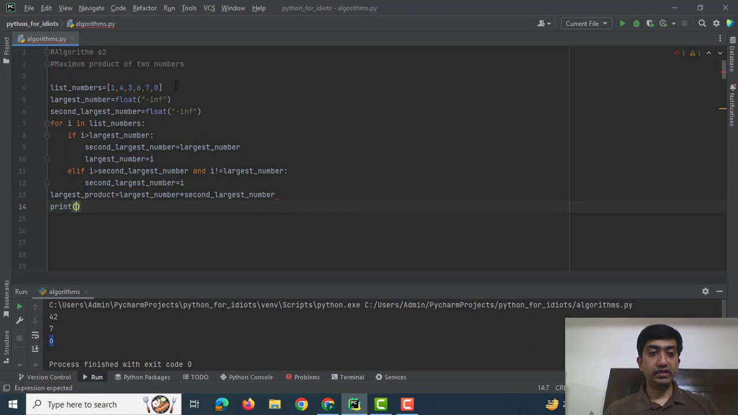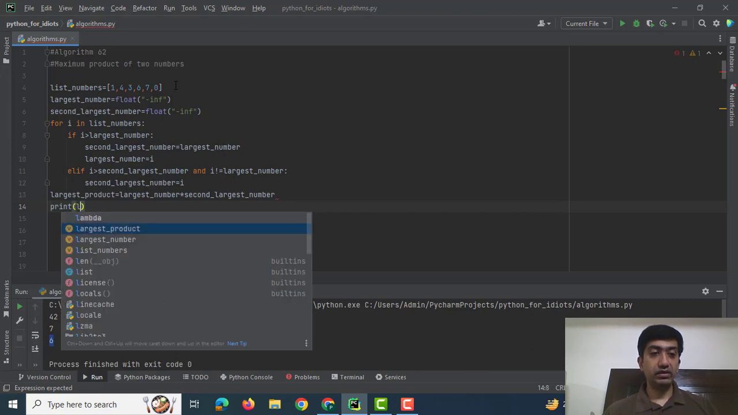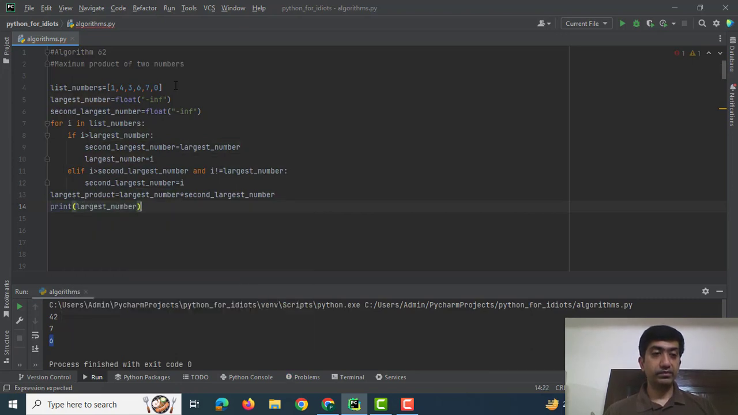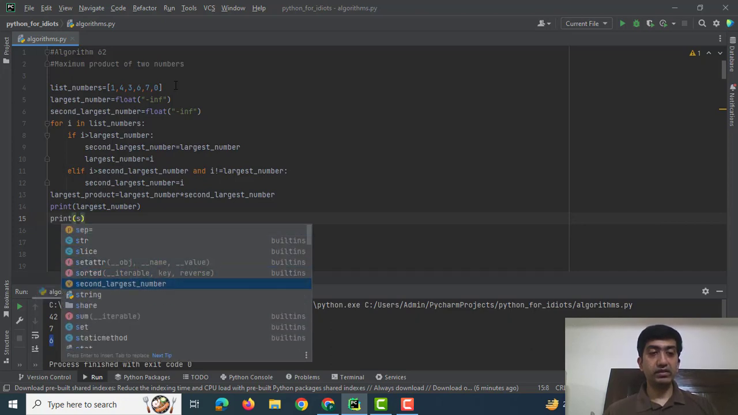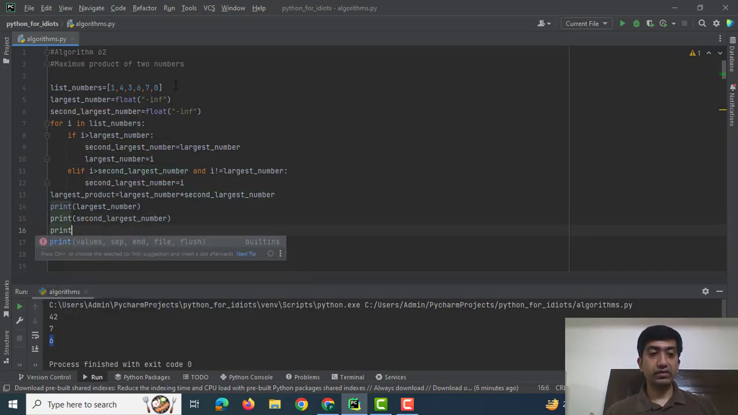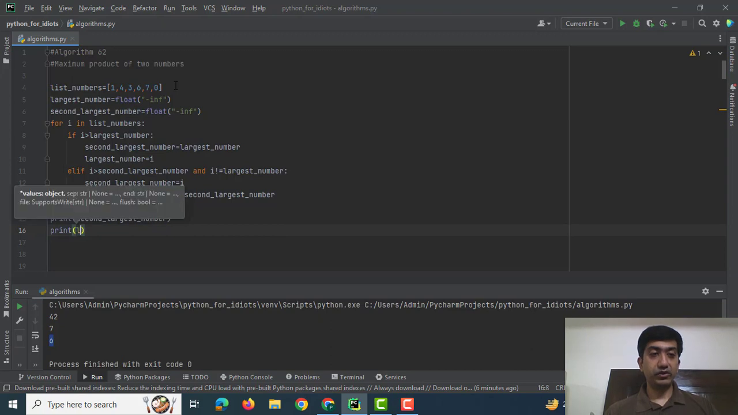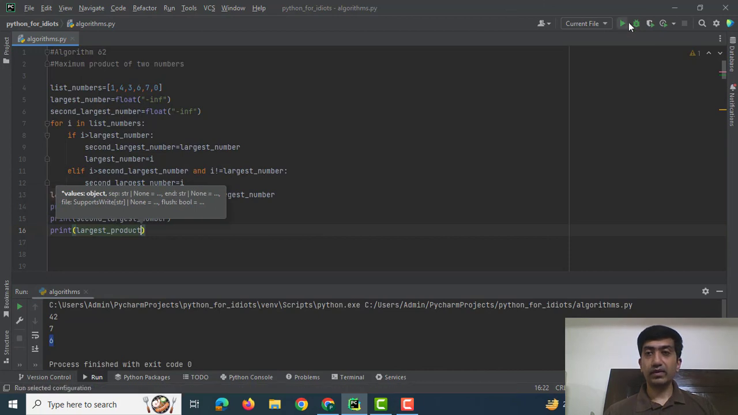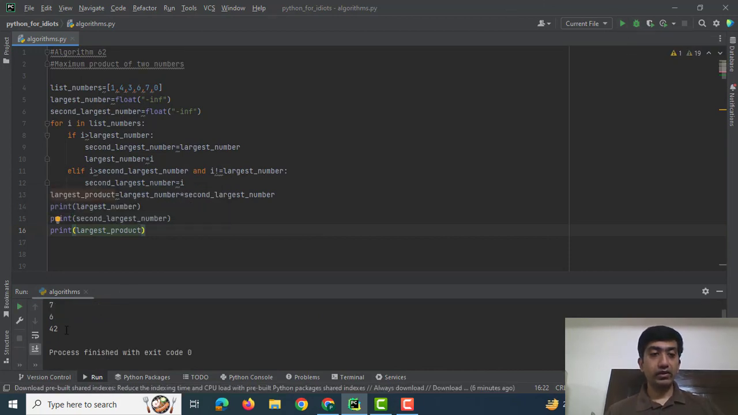Then I would print largest number, I would print second largest number and print the largest product. Now as I click play, as you can see the largest product from this list is 42 because the largest number is 7 and the second largest number is 6.